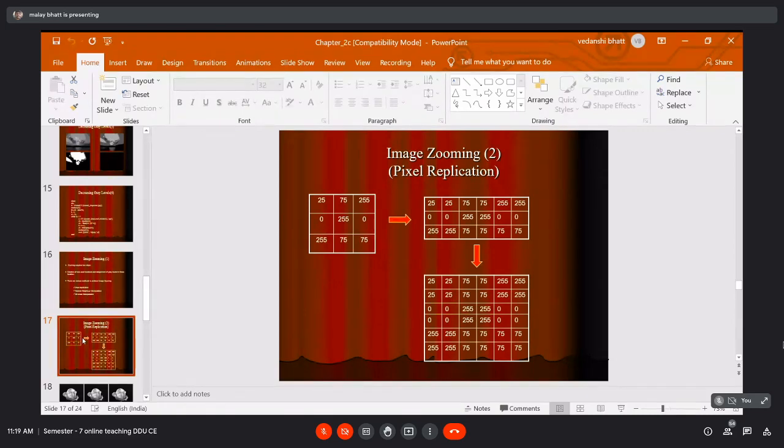Now the third row of the original image, that is obtained in the previous step. So the third row of the image is replicated as the sixth row in the output image. So that is how you will get a 3x3 image converted to a 6x6 image.